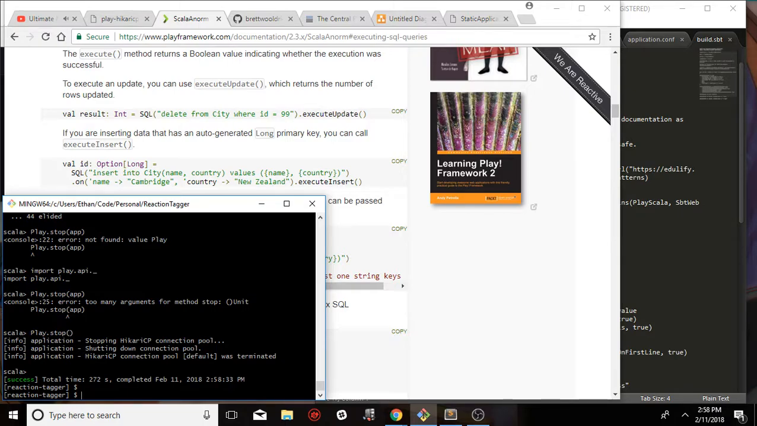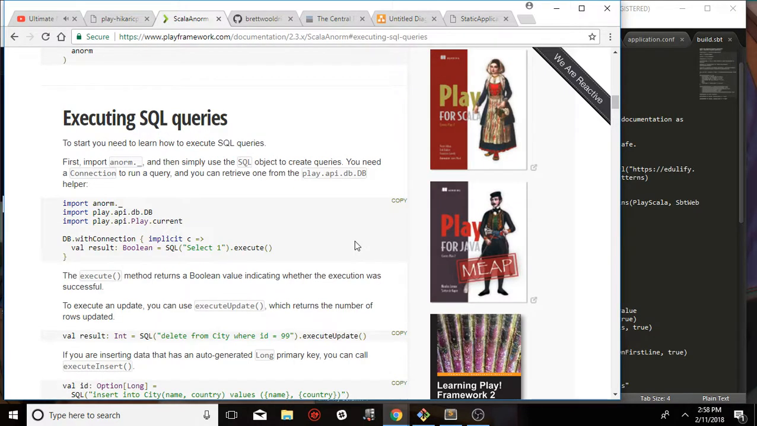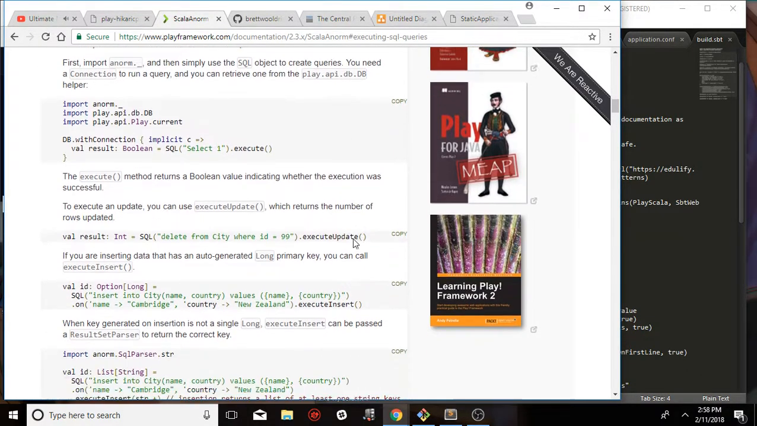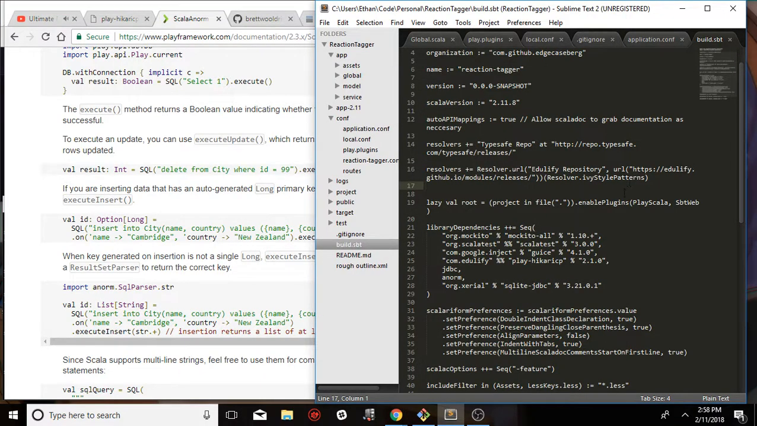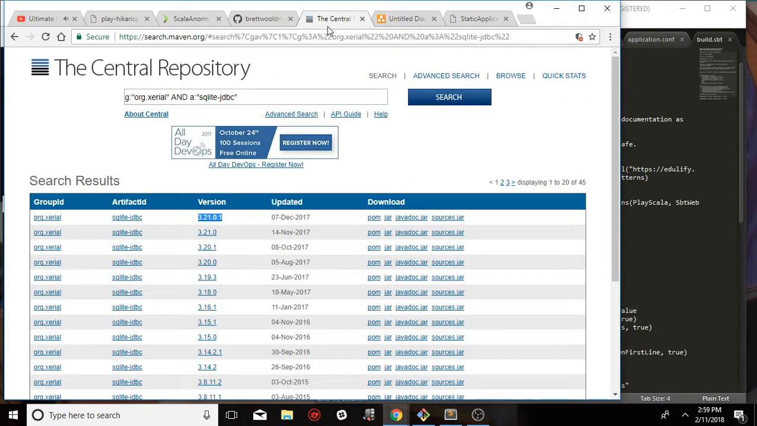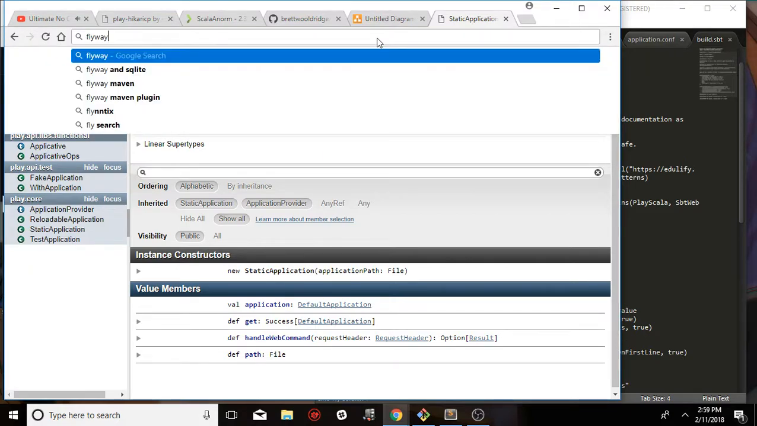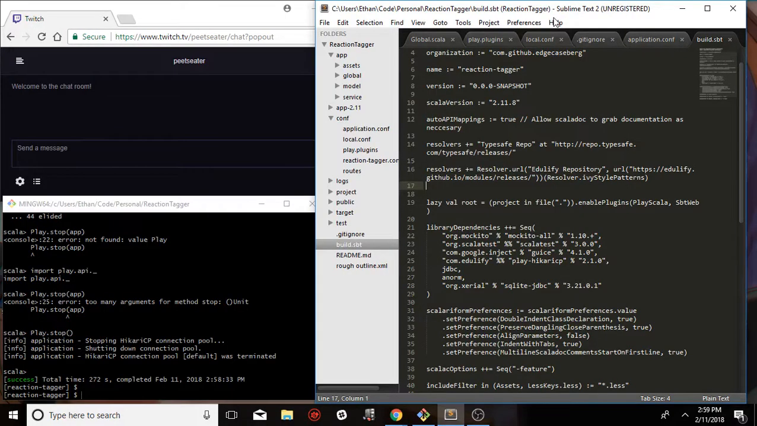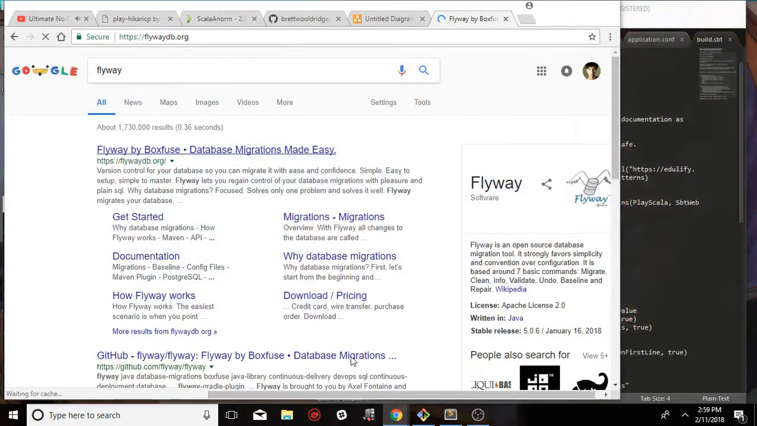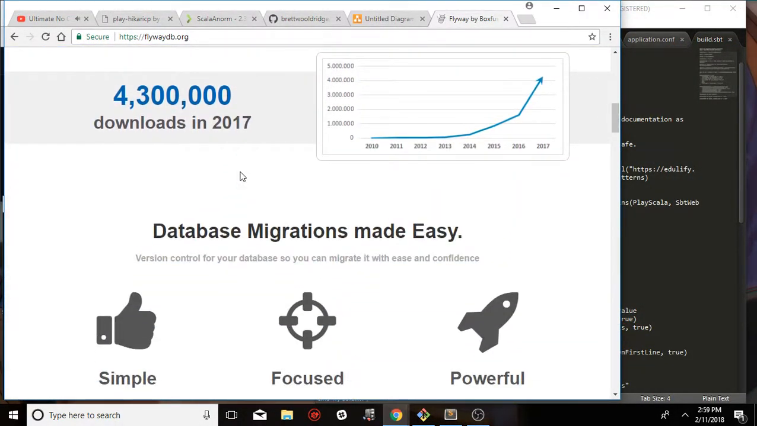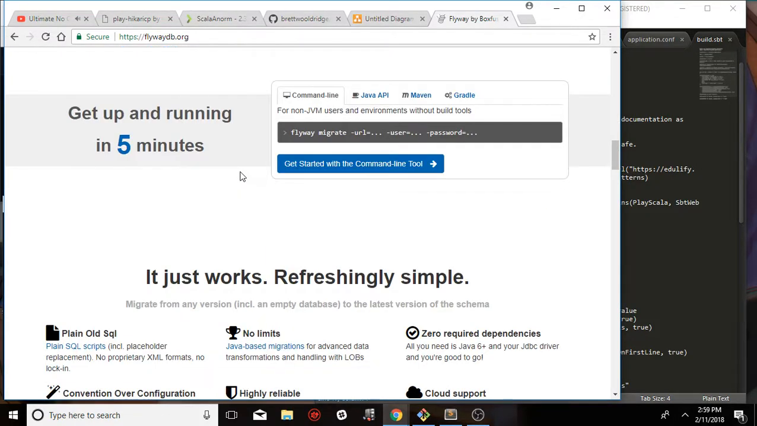Okay, so besides the fact that I don't totally know how to deal with SQLite, having never used it, we're going to continue on with our lives. So we're going to be using Flyway. And Flyway is a great little thing where you just migrate your schema, and it's great in all ways.